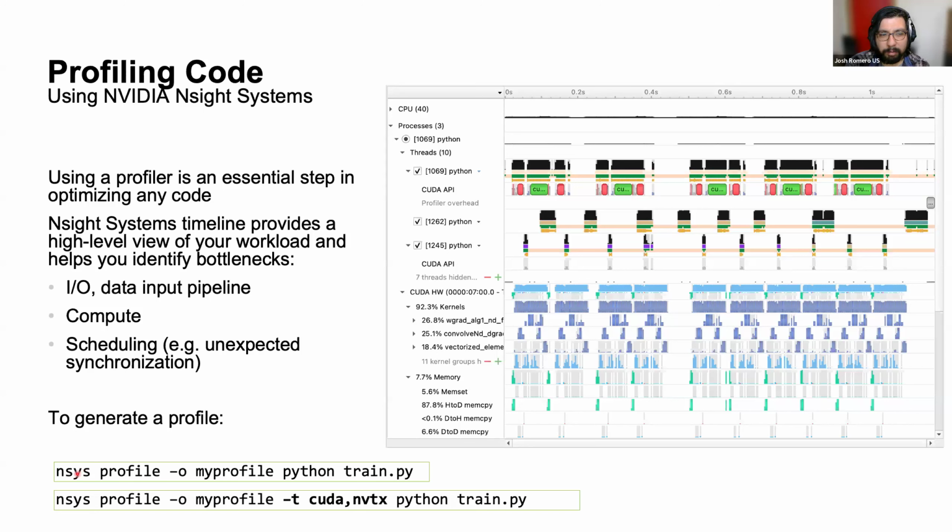The bottom of this slide shows a generic way you would generate an NSYS profile. nsys is the executable, profile is a command, -o is the output. In this case, we just called it my profile, and then you just run your Python command. The second command shows how to limit the tracing to a couple of things to speed up profiling, but also make the profiles smaller.